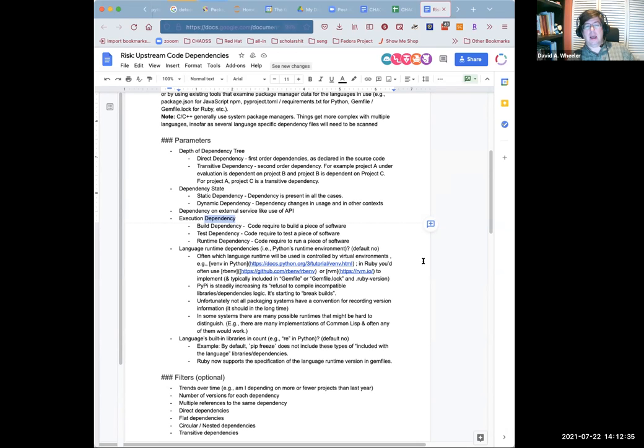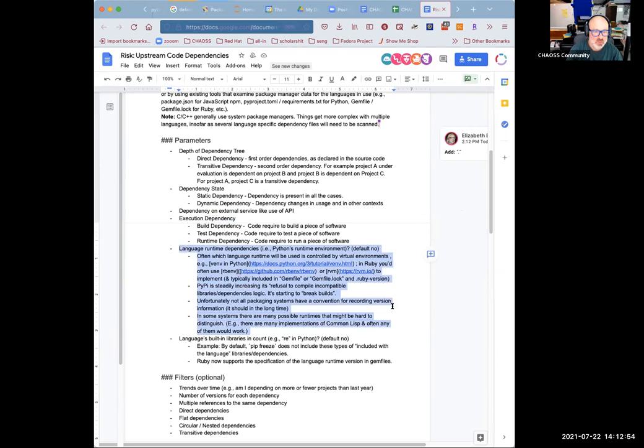Yeah, and I would assume that runtime, for example, is a subset of all the execution dependencies, say during production use. And it is listed that way. Okay, where are you looking here? I am right here. And I was looking at this, and I do see runtime dependency listed here.